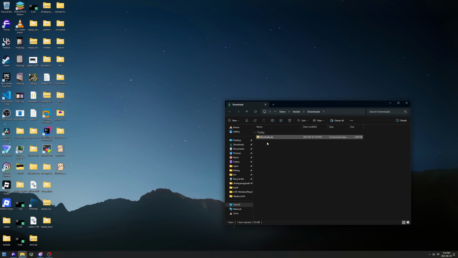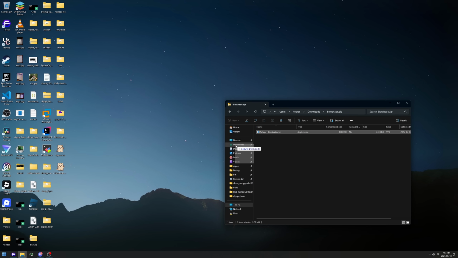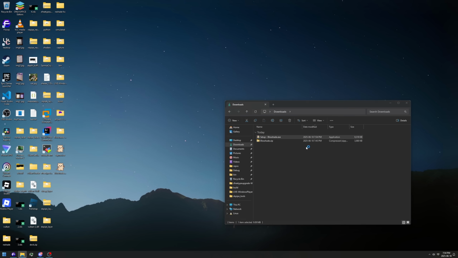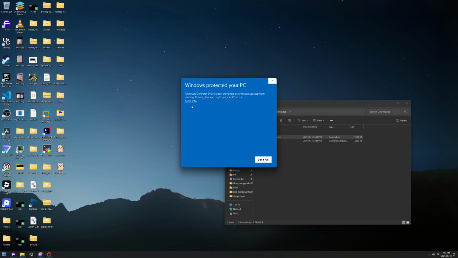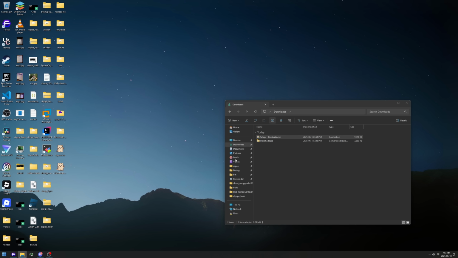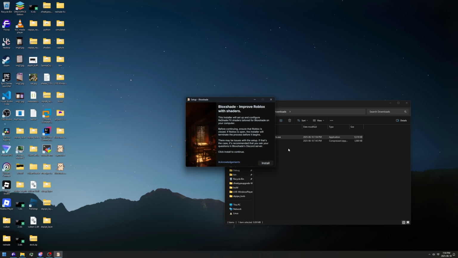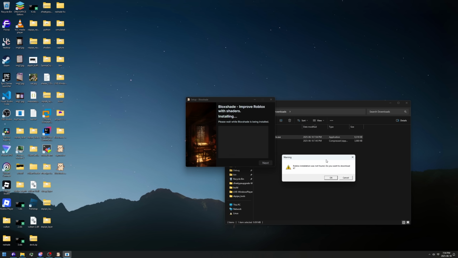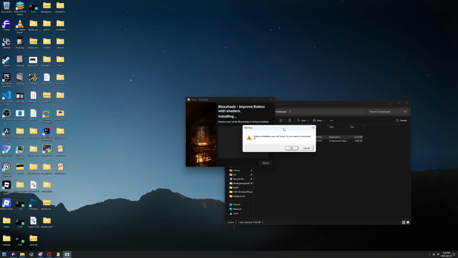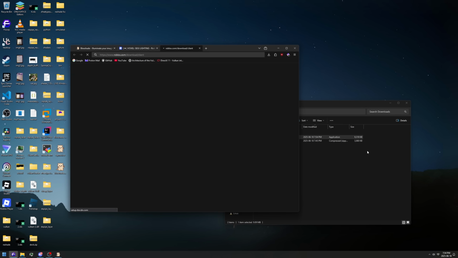And here I am at the file location. First of all, you're gonna want to extract it, run the executable, obviously. And when I click run anyway, more info, run anyway, when I click install, it's going to fail. It will fail if you already have Fishstrap or Blockstrap installed. So what you're going to want to do, if you have Fishstrap or Blockstrap already installed, click OK.